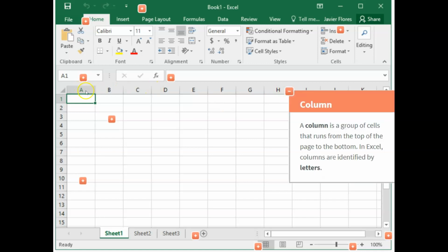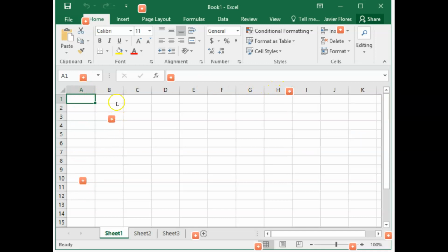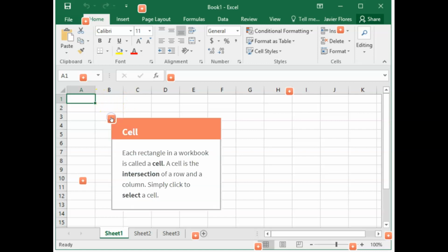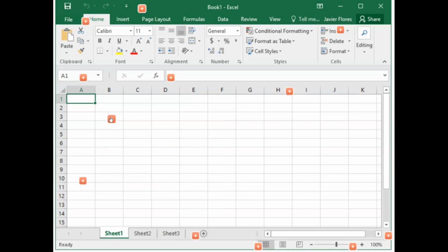So this is column A, column B, column C, column D, and so on. So the rows, as I said earlier, start with a number. The columns start with a letter. The intersection between the column and the row, the place where they meet, we call a cell. Okay, it's a cell.